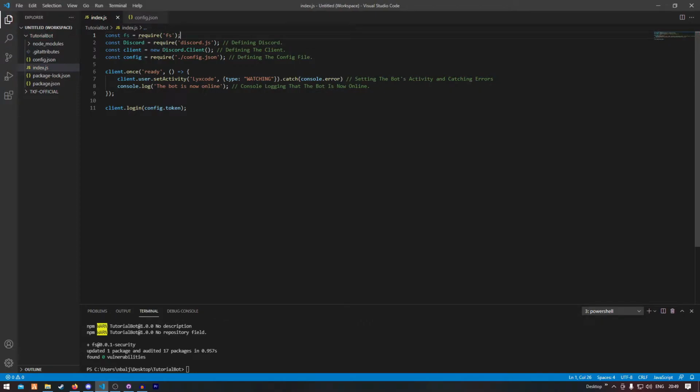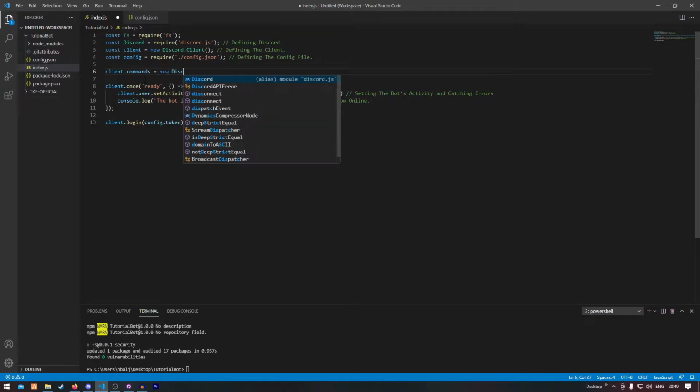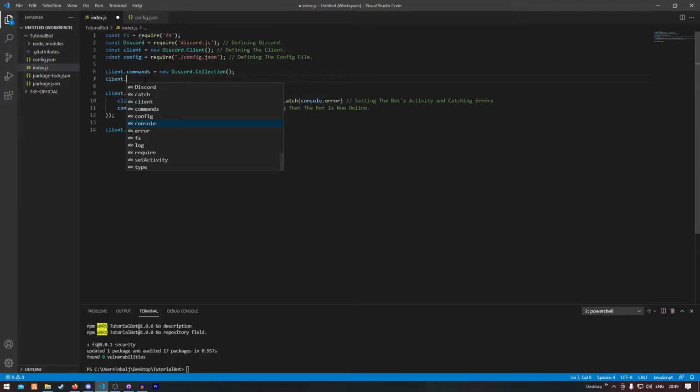Now to create our new collections, we type client.commands for our commands collection. So client.commands = new Discord.Collection(), and that will create a collection, and then below it we're going to create the cooldowns collection. So client.cooldowns = new Discord.Collection().